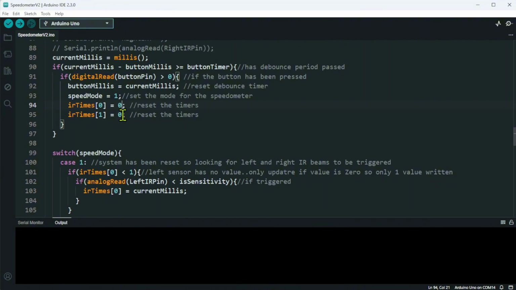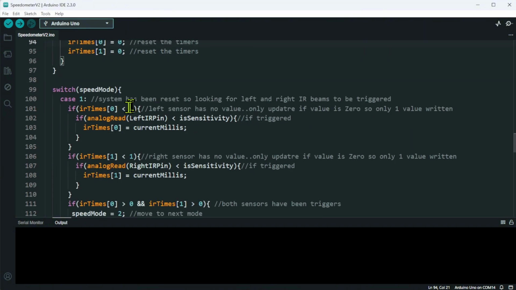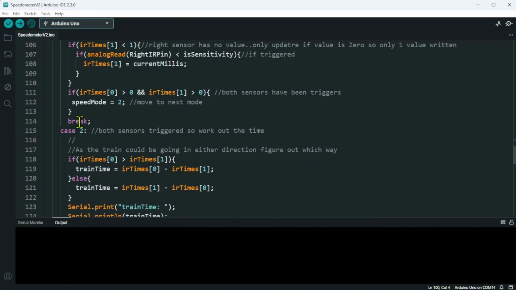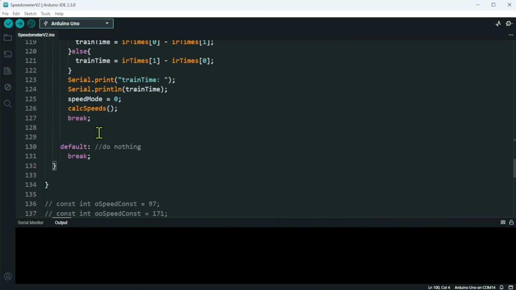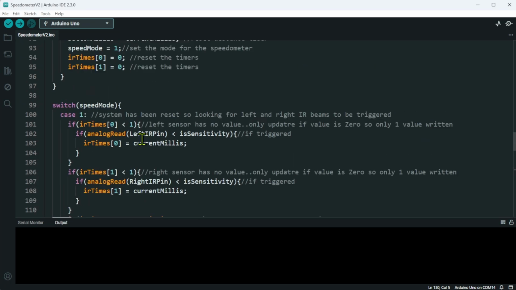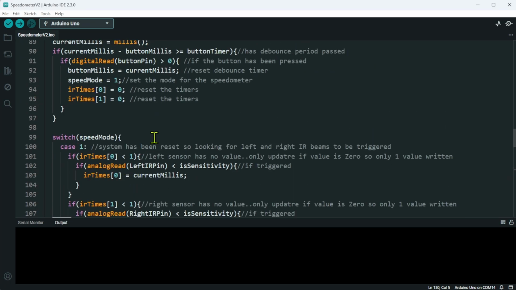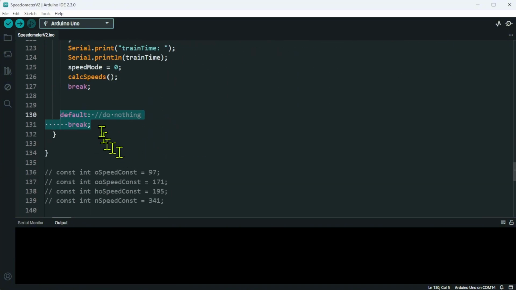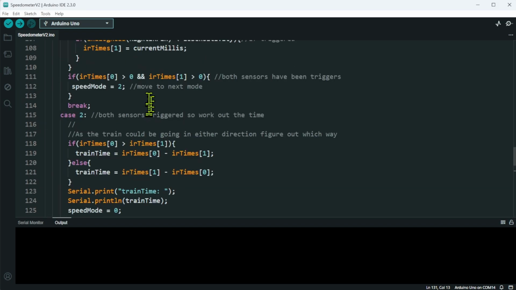If you like, the button is the arming system. I've then got a switch statement. Now case 1 is in there. We've got a case 2 and a default. So the default is do nothing, and before anything is pressed, the system is running through the default. So when it gets to the switch statement, it doesn't do anything.